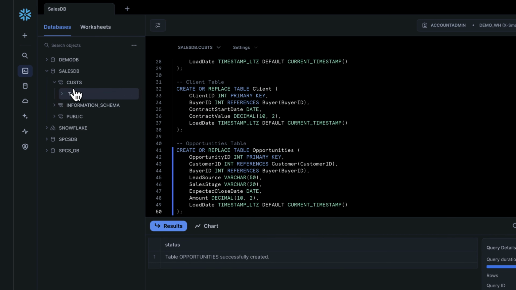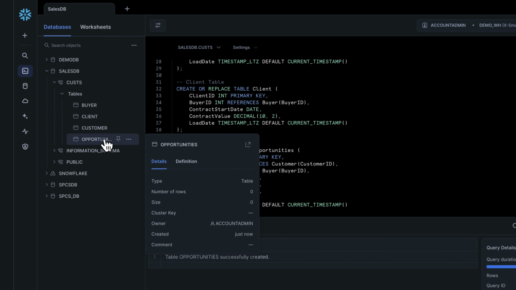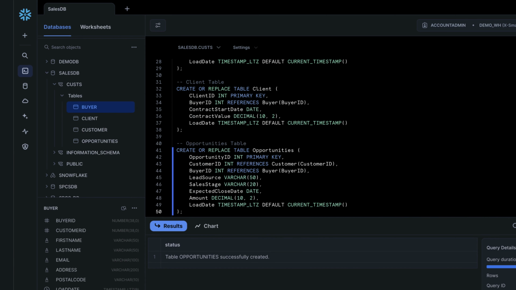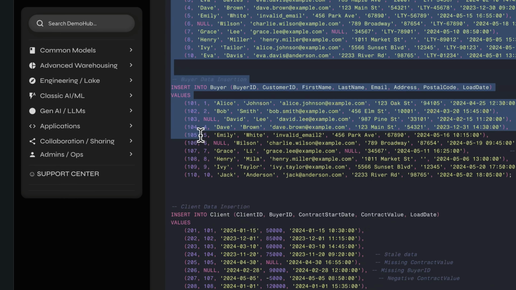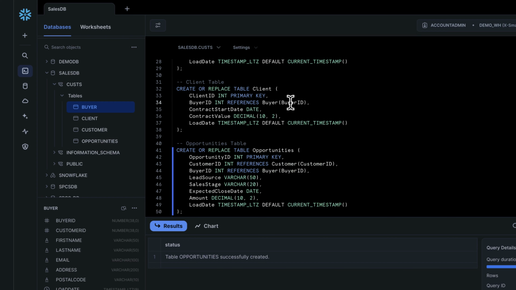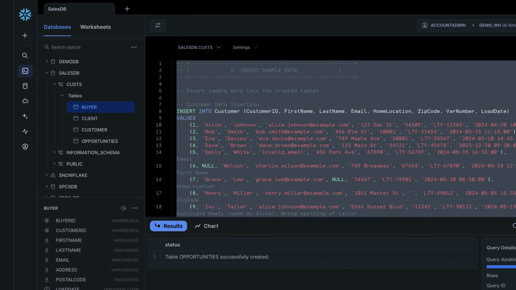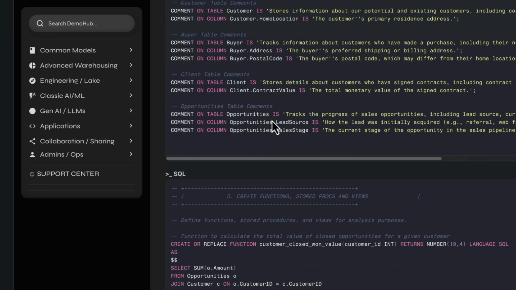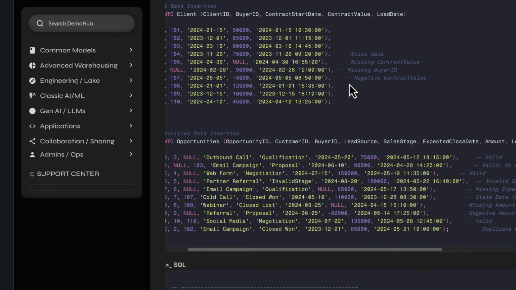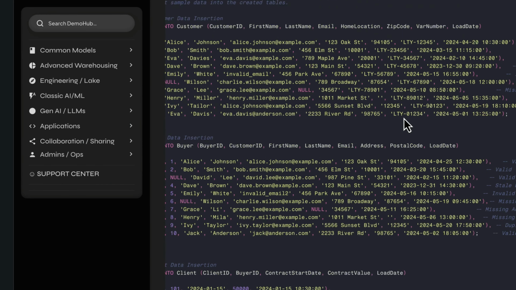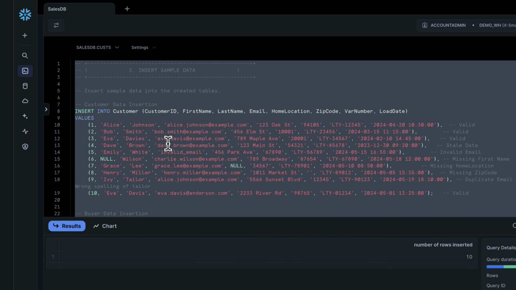We now have our Sales DB with a schema called cost, and we have a customer, opportunities, client, and buyers. Next, insert some data. This is the first time we're inserting data into those objects from a sample data perspective. Execute that. This should insert data into that table. Now, let's describe what the data looks like. Interestingly, there is still data missing, contract values, duplicate records. There's a lot of things happening with the data set we are inserting into our Sales DB table.